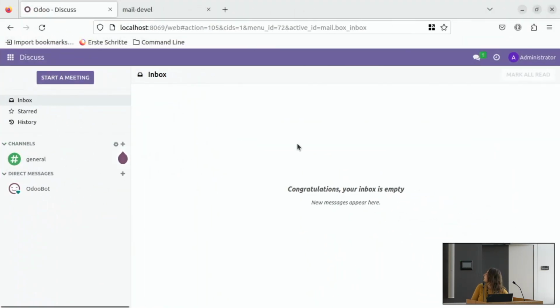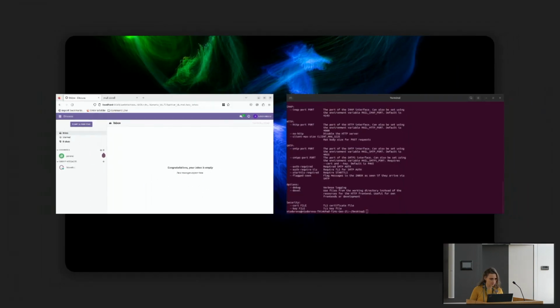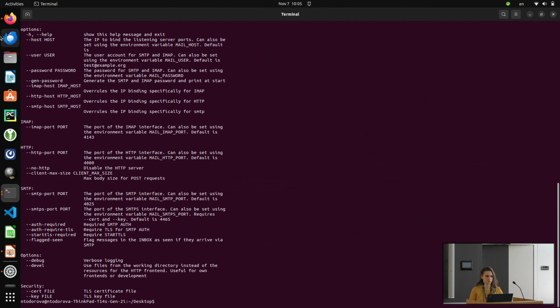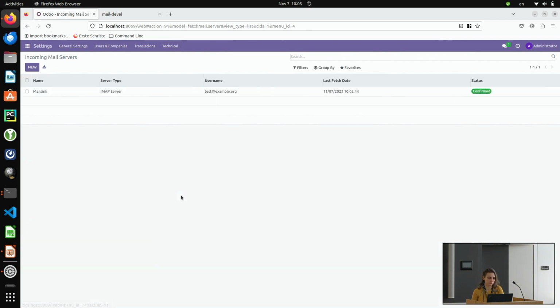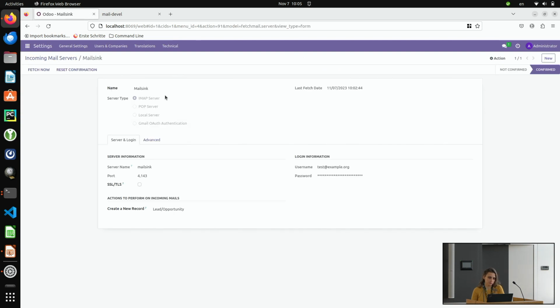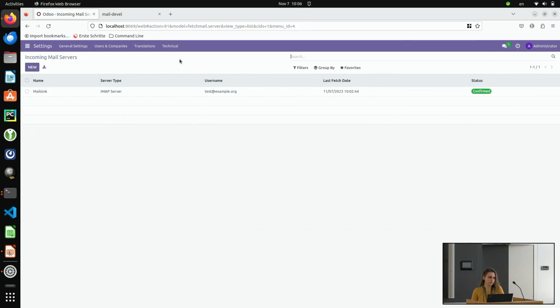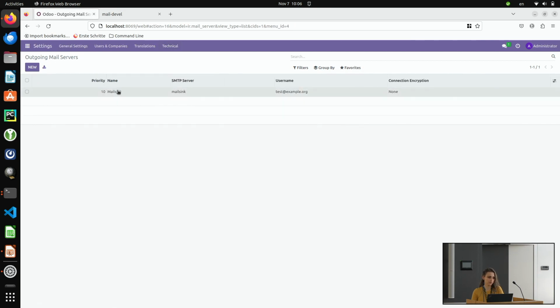So here we are. I'll just check my display settings. Okay, so we are here in my local Odoo environment. We first have to set up the incoming and outgoing emails. For the incoming server, you can name it whatever you like. Server name is the service name. The port, the username is the one that we saw there, and the password that you have set in your environment variable.